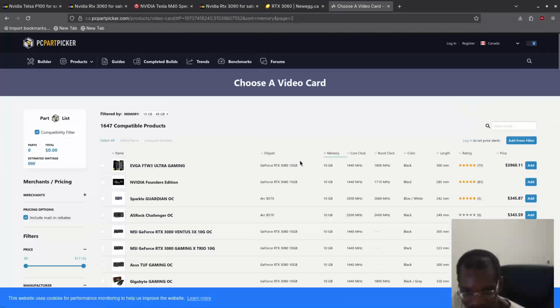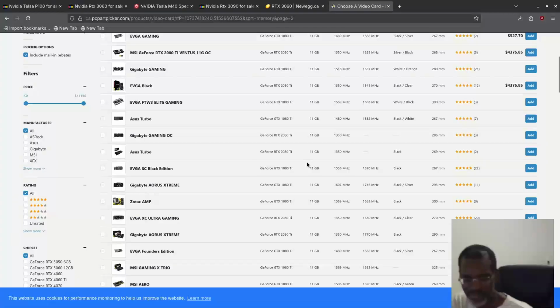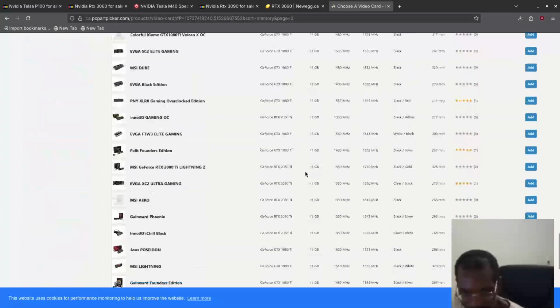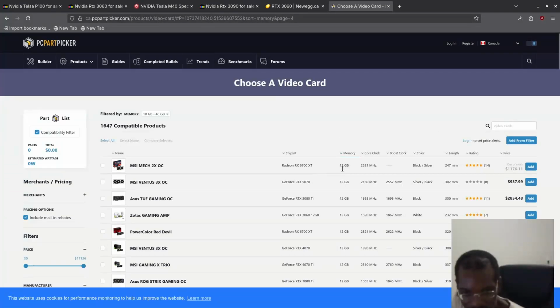Okay, let's go to maybe page 2. The 11 gig? Okay, I didn't know the 11 gig versions existed. Okay, let's go to page 4. Maybe. Okay, here we go. Page 4. The RTX 570. That's too new. So this will probably drop in price when the new ones come out.